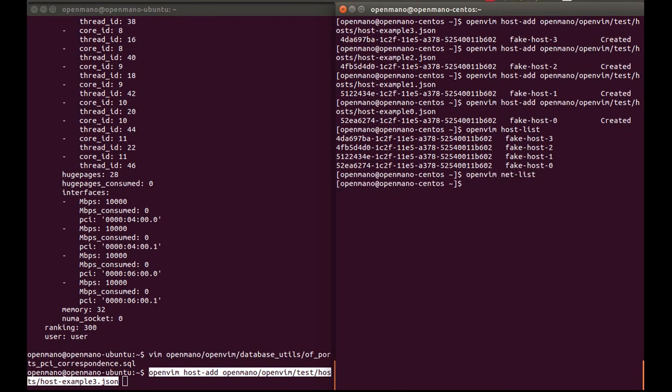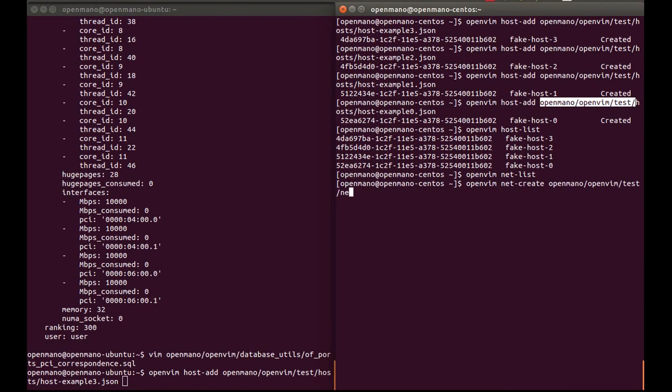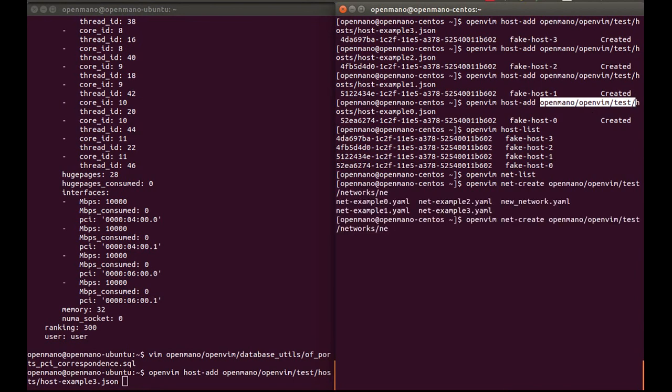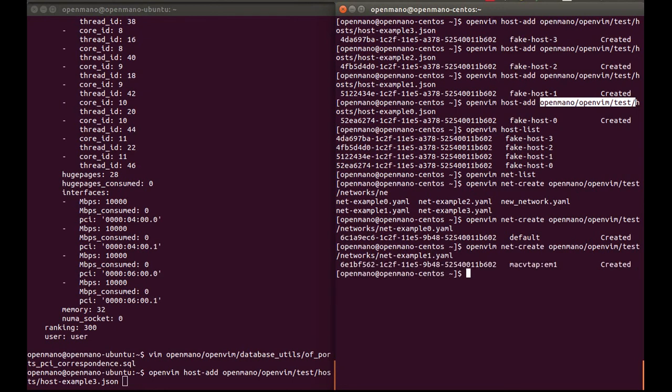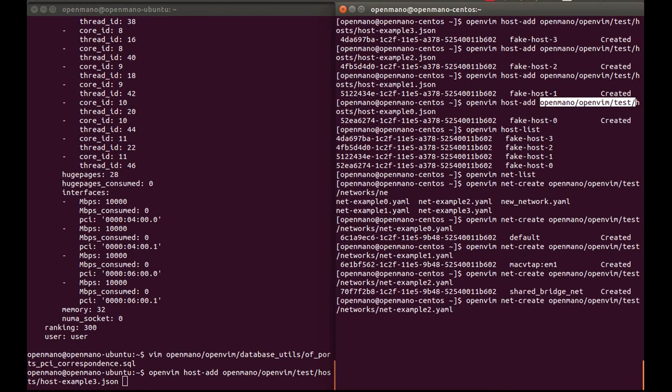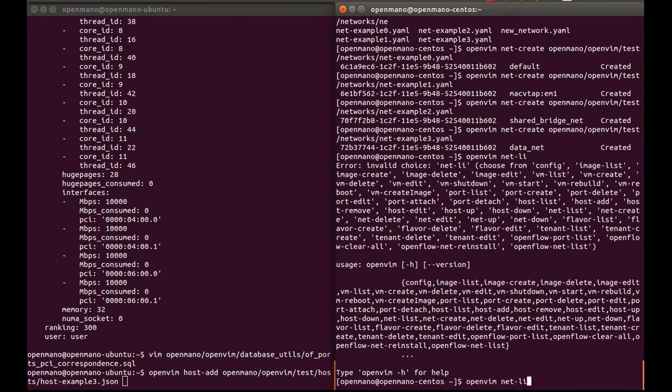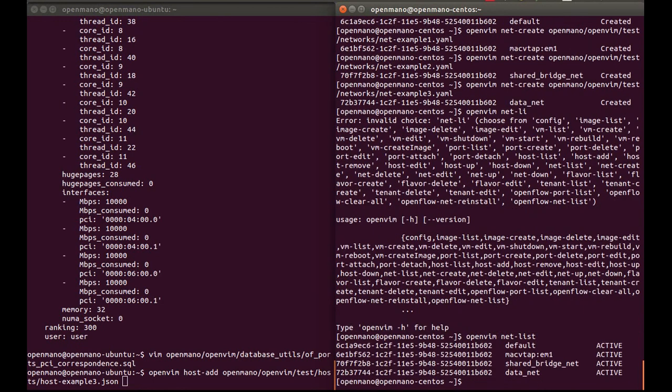We don't have any network defined, but we can also use some examples that we have. OpenBIM net create, OpenMANO, OpenBIM tests, networks. Net example 0, net example 1, sample 2, and 3. OpenBIM net list. Okay, we have the 4 nets defined.